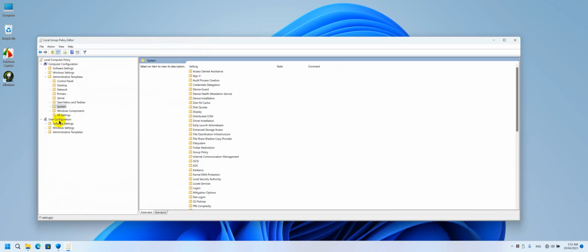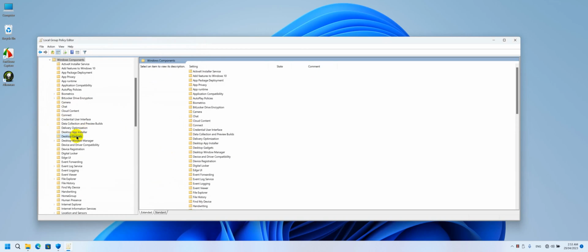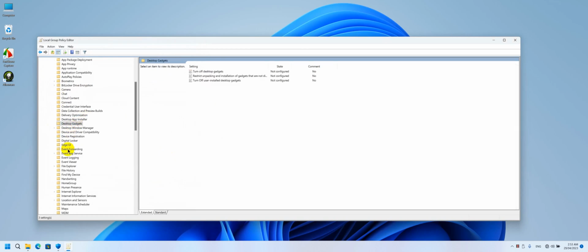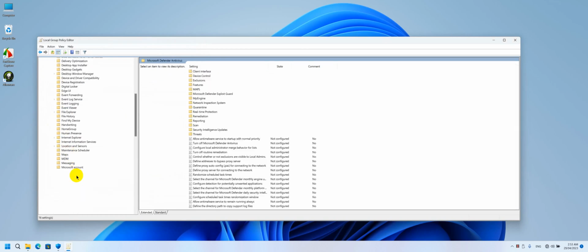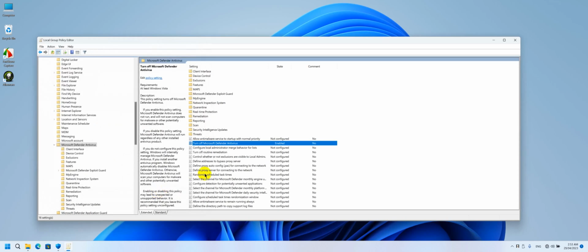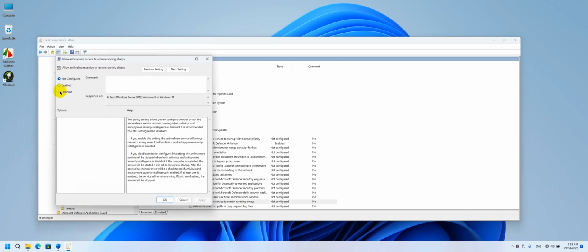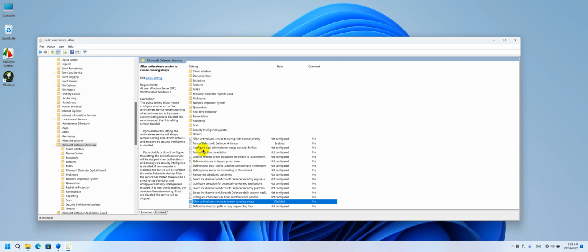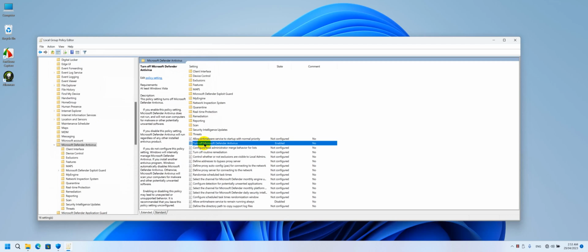Next, we want to go to Windows Components, type M, Microsoft Defender. Turn off Microsoft Defender Antivirus, enabled, and then allow anti-malware service to remain running always, disabled. Now, of course, if you didn't do the tweaks I showed you before, the moment you restart, this is going to turn itself back to not configured.